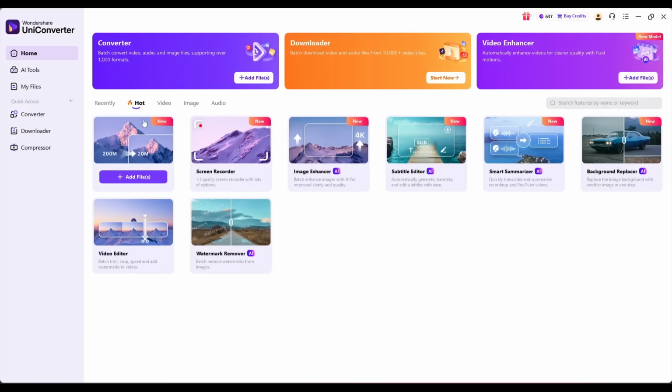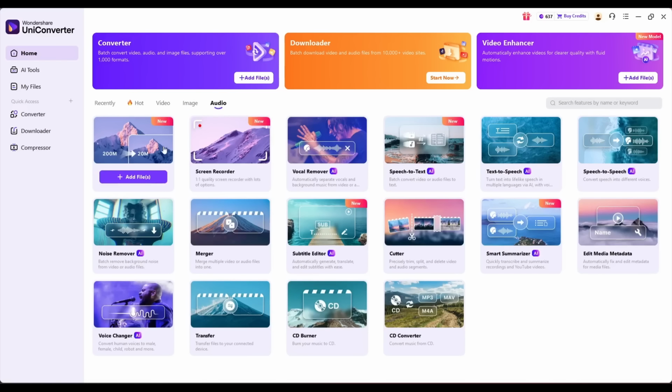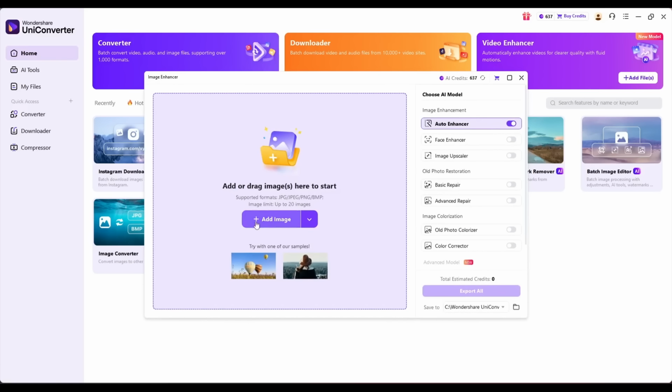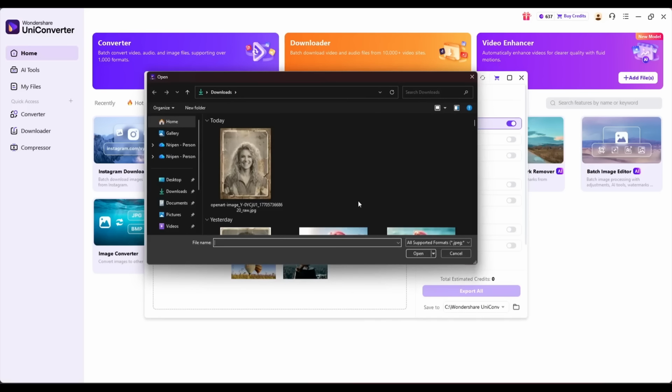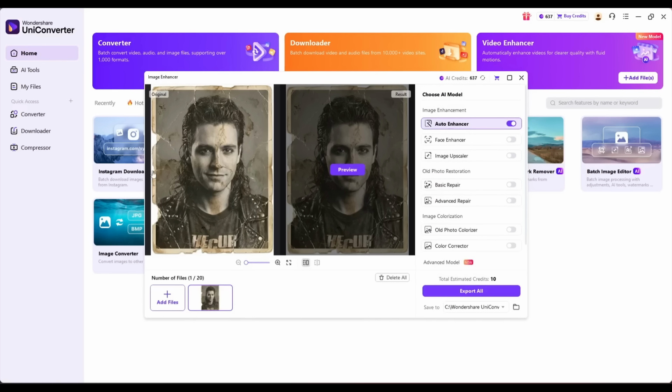Okay, this is the Uniconverter 17 interface. You will find all the popular tools and features. To restore our old photo, we have to use the AI Image Enhance tool. This is the Image Enhancer interface. First of all, we have to upload the image. I am uploading my first image. You can see the preview here.